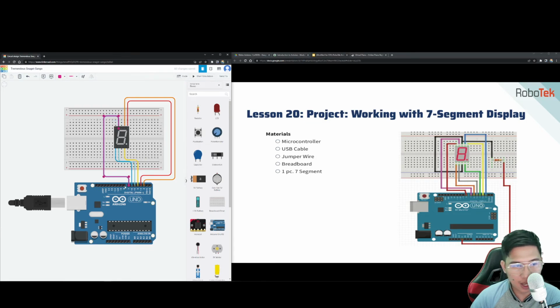We connect it to G. Let's place a color here. So far, so good.